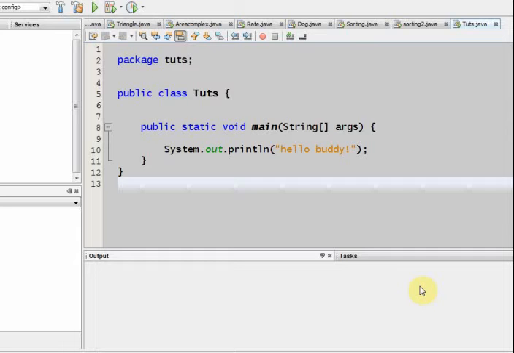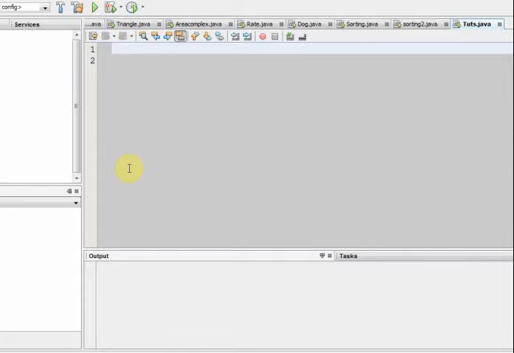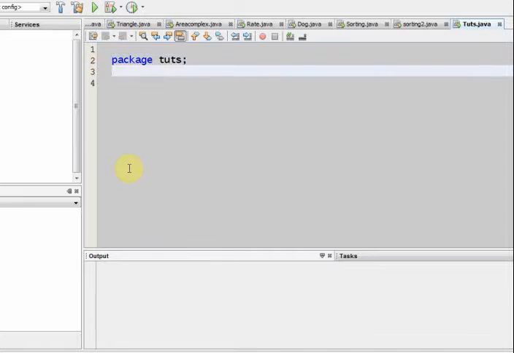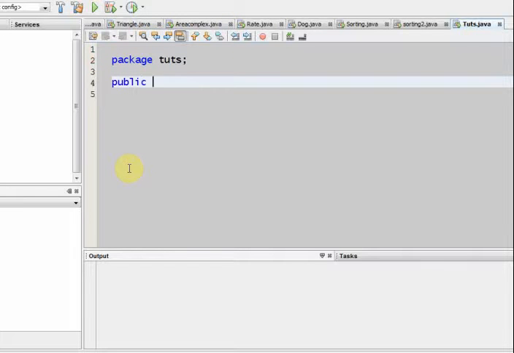In this section I'll be talking about variables and data types we use in Java. To begin with, I'm with the second tutorial file. I'll be replacing that. Now let's delete all of this. First of all, as usual, I'm typing package datatypes. That's all. Then public class.